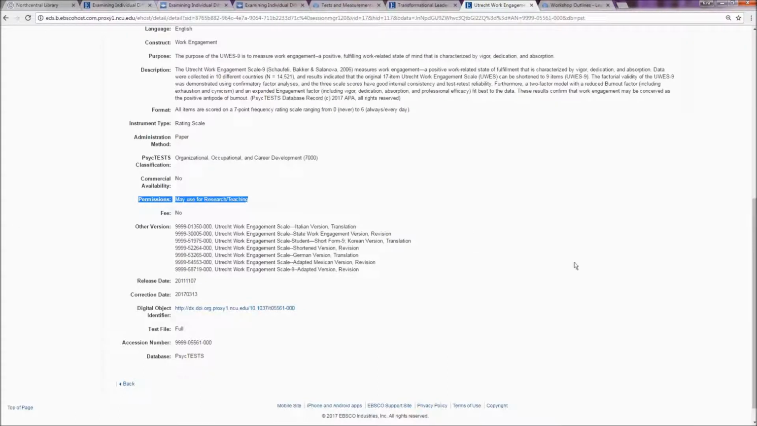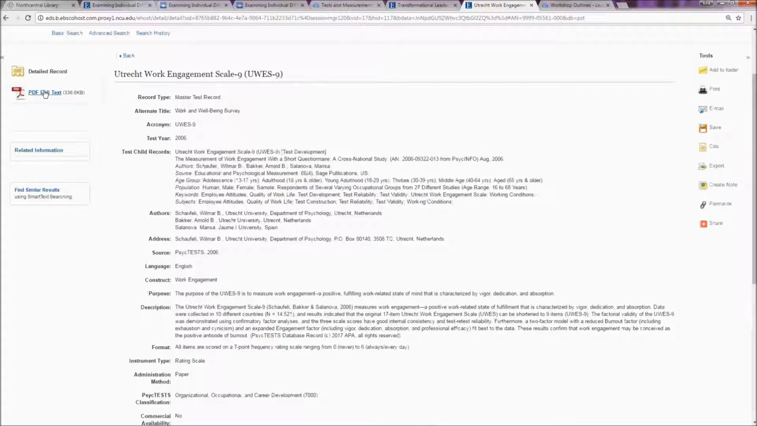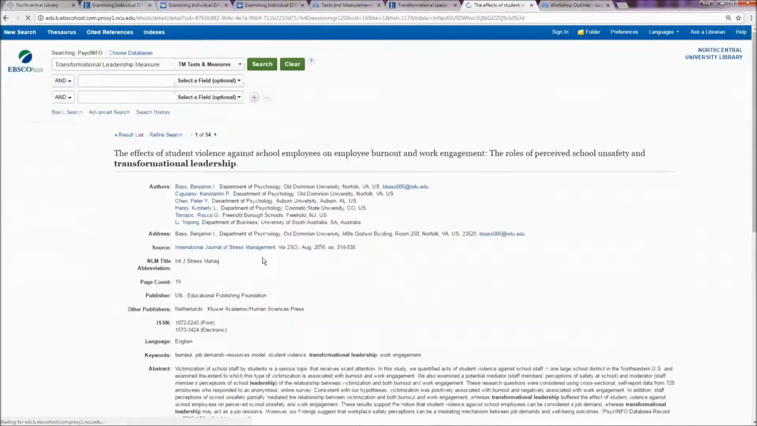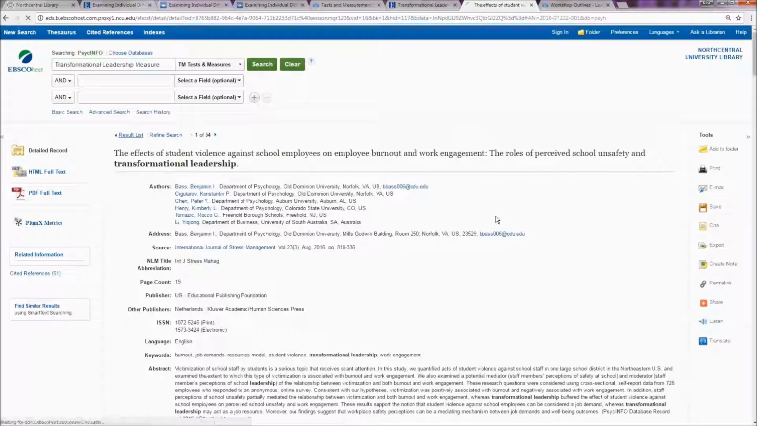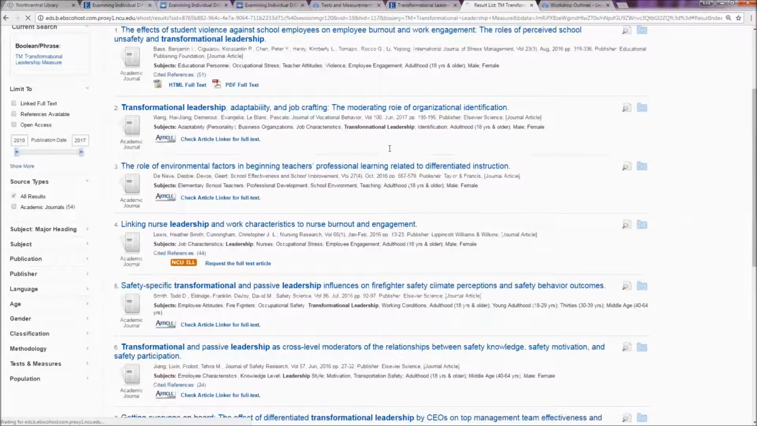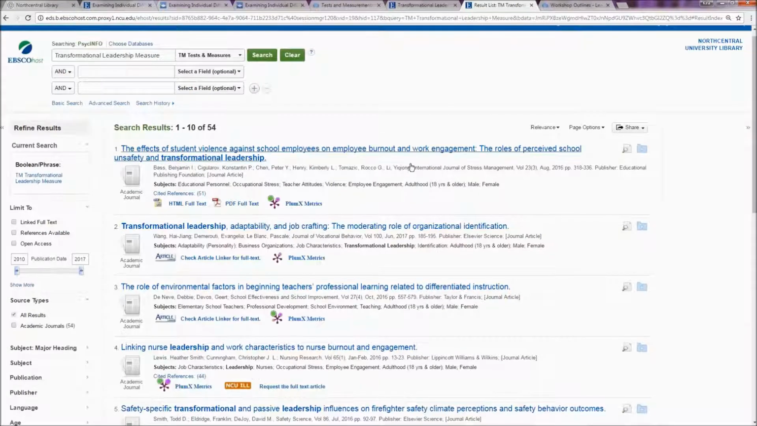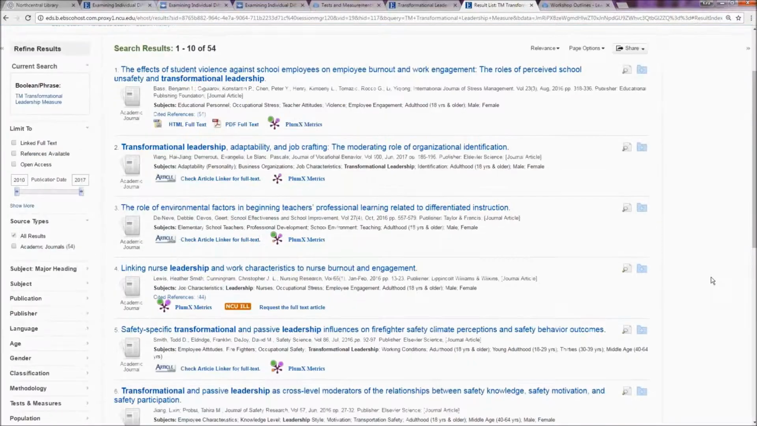So again, this would be the optimal scenario: locating a test that has permissions available, it's available in full text for you to download, and has original articles. If we go back, for this particular test that we searched for, this transformational leadership measure, we see that there are many, many articles that use this test instrument. So there are a lot of really good examples of research using this particular measure.